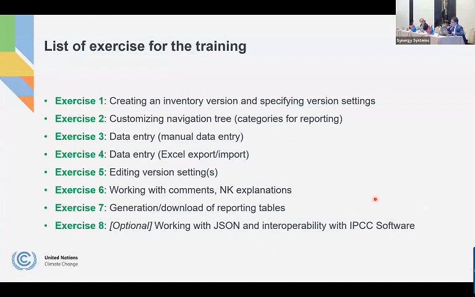These are the exercises that we are going to do today. There are 7 exercises, and one is optional: working with the JSON and the interoperability with the IPCC software. Out of these 8, we will try to complete at least the first 7 exercises.